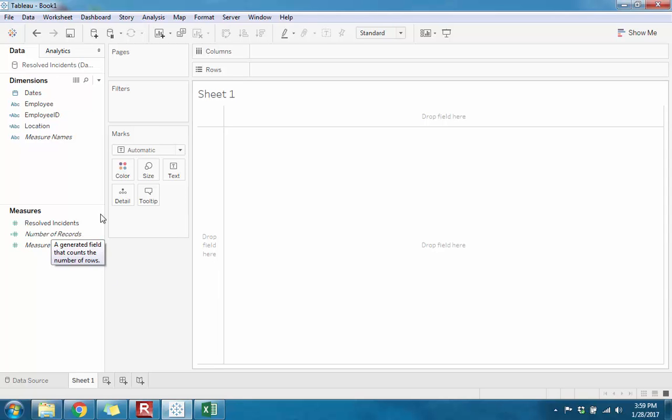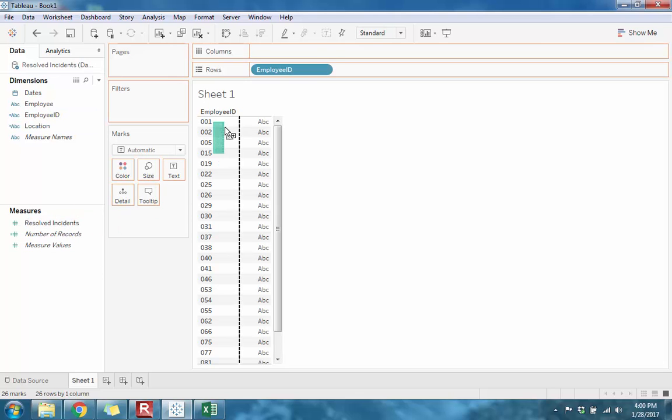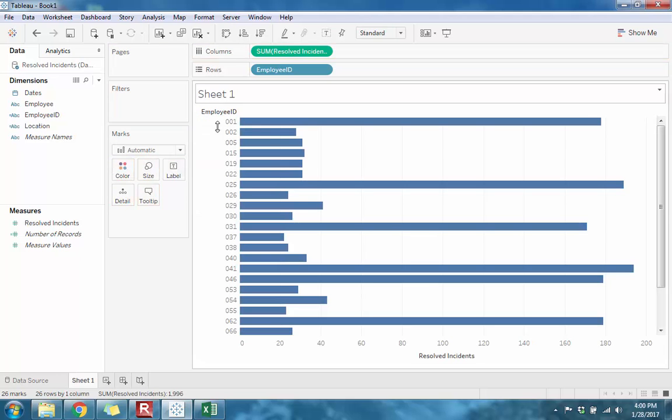We will be able to start to analyze this data set to see who solved more incidents than others. So let's bring the employee ID to the view. Employee ID, just double click on it, and then I can also click on the result incidents to the column. So I'll drag it and put it in the column. Now I can sort them.